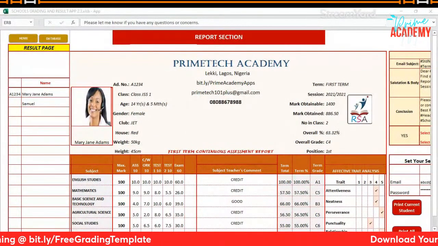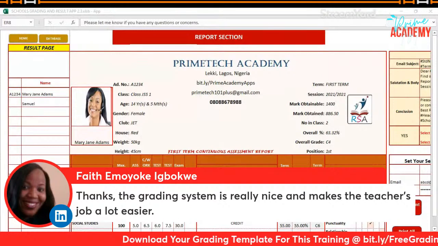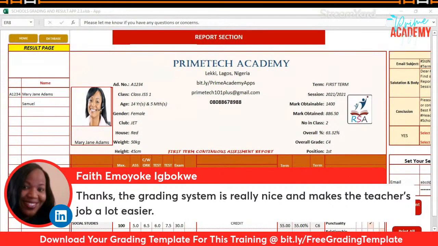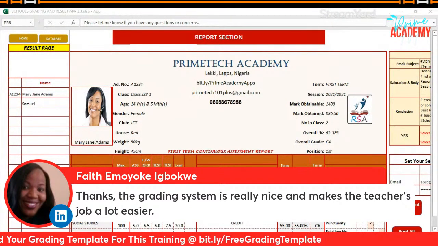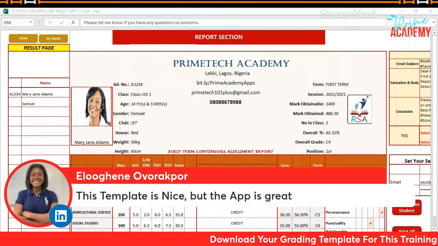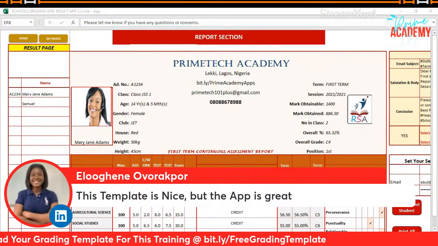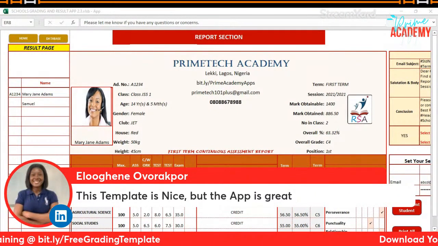So if you have any question now, okay, I think I have this. Faith is saying, thanks, the grading system is really nice and makes the teacher's job a lot easier. Thank you very much. And we also have this comment: this template is nice, but the app is great. Oh, thank you very much. So whichever one you want to work with, you are good to go.